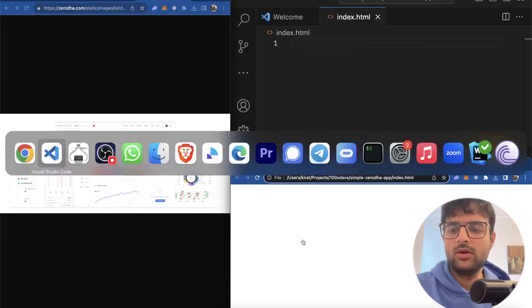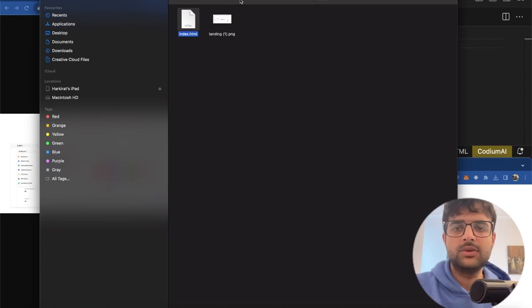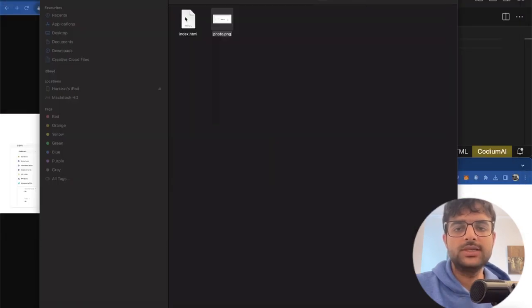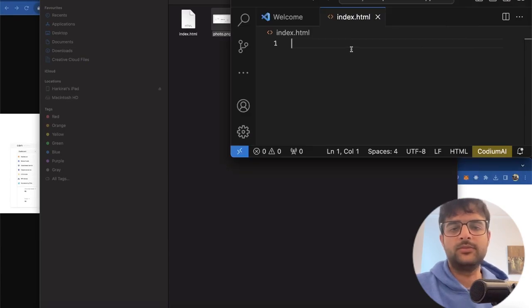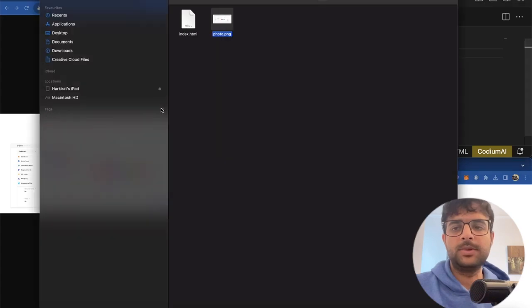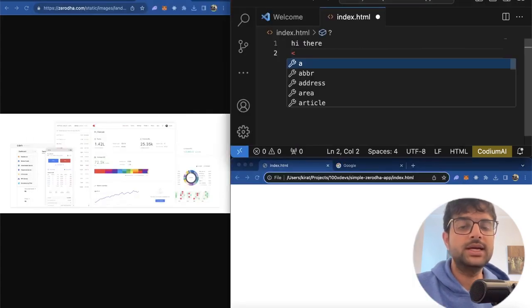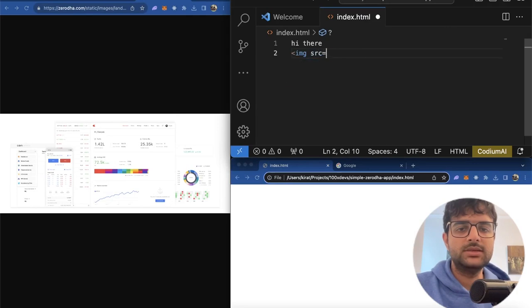If I now look at my simple Zerodha app folder, it has the index.html file. It also has this landing1.png. Let me change its name to photo.png. I have this image. Now I need to put this image inside my website. Let me write a simple hi there at the top. And then I'm going to use the image tag now. Image source equal to slash, what was the name? Photo.png slash image. If I write this code, what will happen?